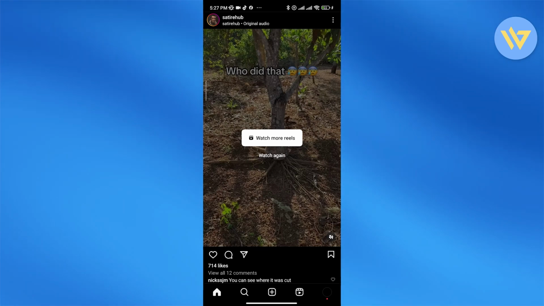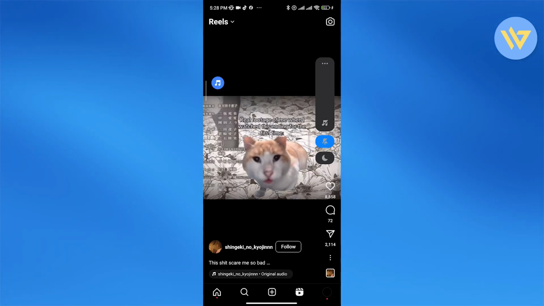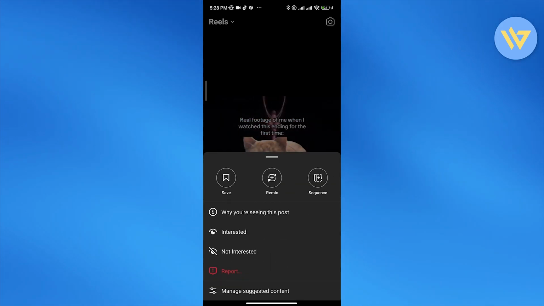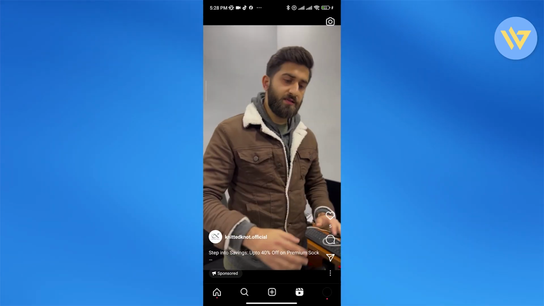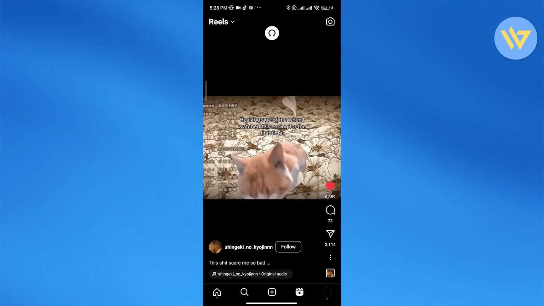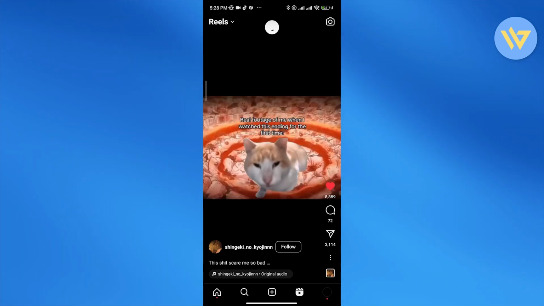So I come over here onto reels, and let's say this is a reel that I like and I want to find it, right? All I would have to do is just simply like it or save it, right? But I go back, right? I hit the reels button and I reload it and it's gone, right? Now I need to find it again.